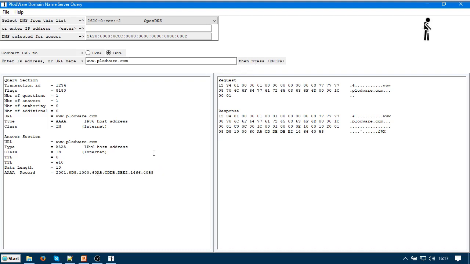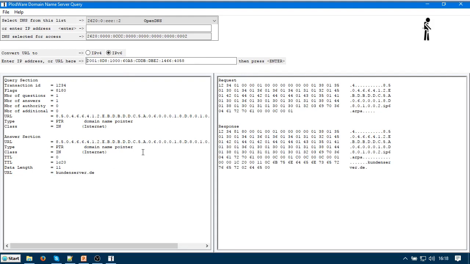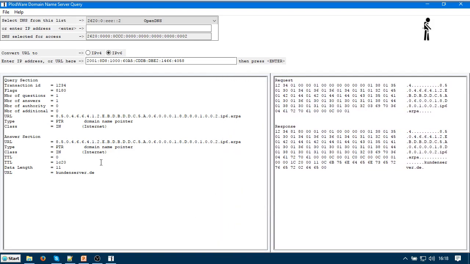You can actually work backwards. We could copy this, place it here, and now do a reverse lookup. It's done a reverse lookup and told me that it belongs to a URL called Kundenserver. The IPv6 address that I have is actually a service that I'm getting from 1&1, or auf Deutsch 1&1, and they host this platform for me. So it's really their IPv6 address.